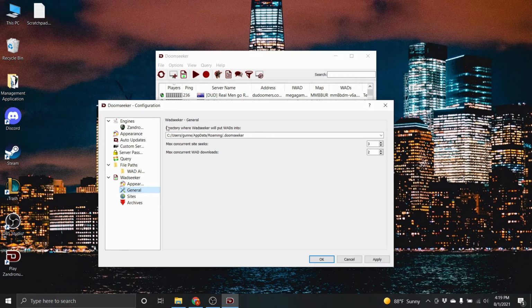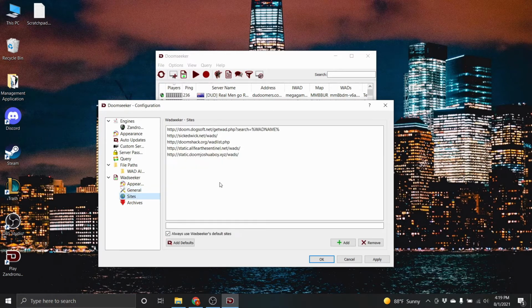So here in the general section, it'll show you where the WADs are stored. And then here in the site section, it'll show you where it's getting the WADs from. The different websites here are listed. You can hit the add default button to make sure you've got all the websites needed. And then if you have any other websites or know of any other websites that can help you download WADs, you can basically type it down in the box here and then hit the add button. Once you're done, you're going to hit apply.